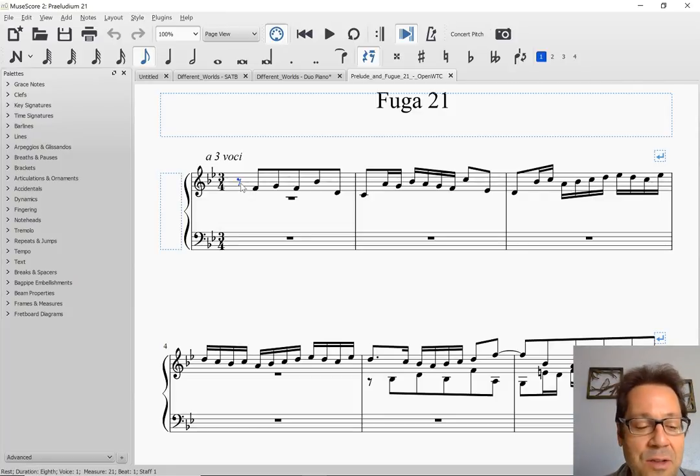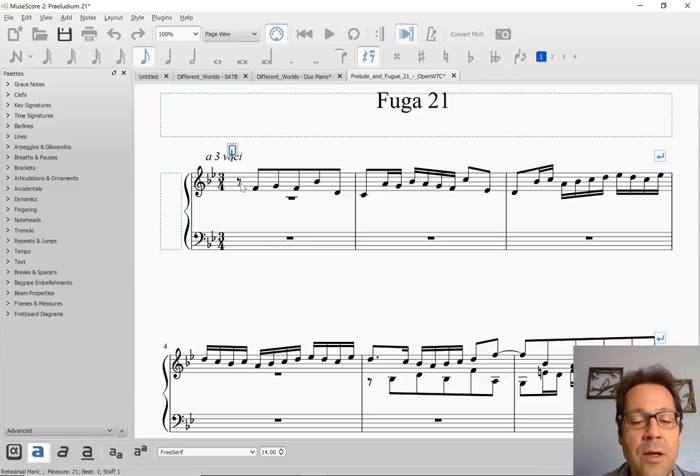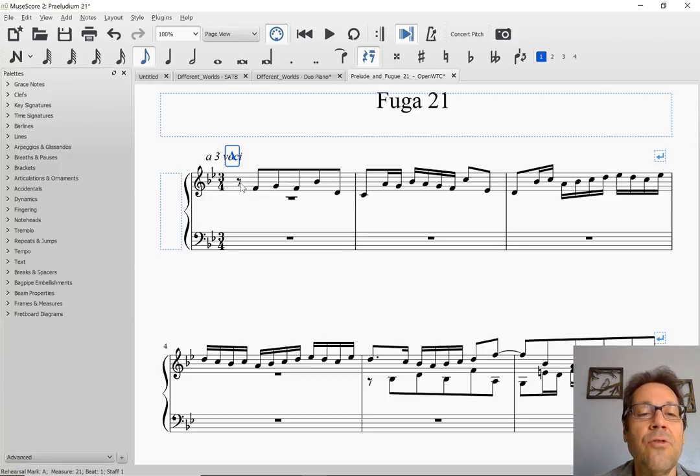So what I'm going to do is put a rehearsal letter here. I'm going to click that rest and press Control M for rehearsal mark, and I will just put in A. So now that's rehearsal letter A, and I'll move this using the cursor keys, just so it doesn't cover up anything else.